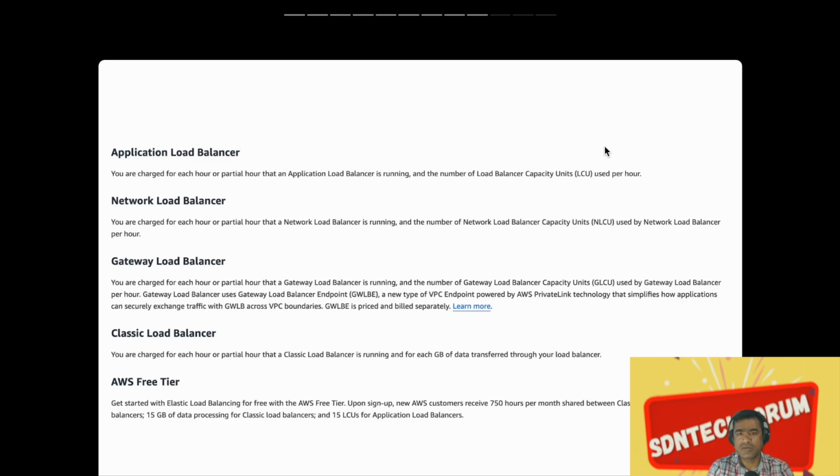And then there is another variant, the classic load balancer, which is being phased out. You can think of it as similar to the elastic load balancer. You are charged for each hour or partial hour that the classic load balancer is running, and for each GB of data transferred through the load balancer, right? Incoming requests served by classic load balancers and outgoing requests will be cumulatively charged, but this is not in use anymore.